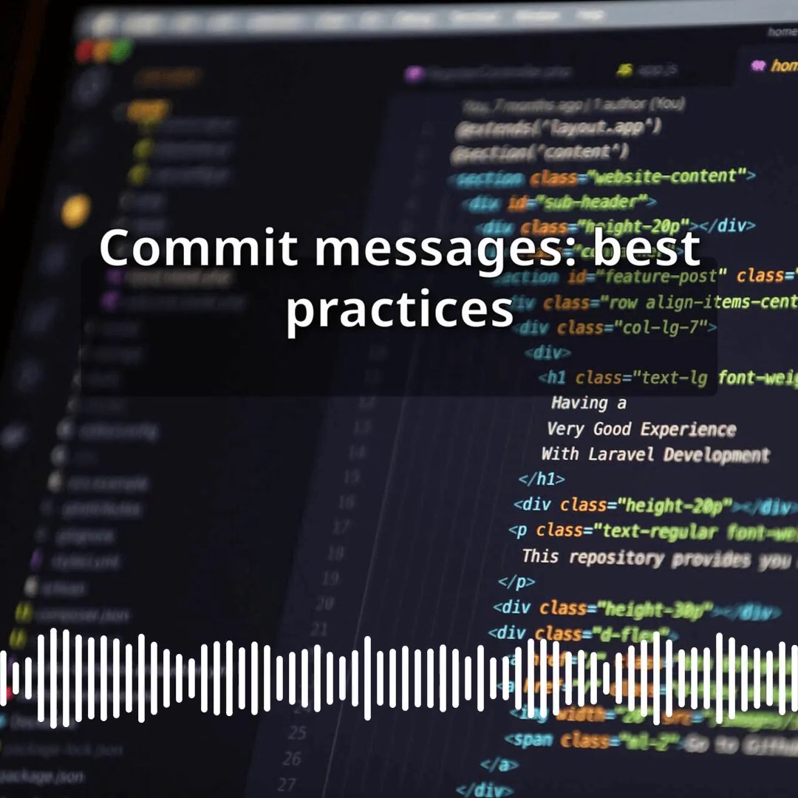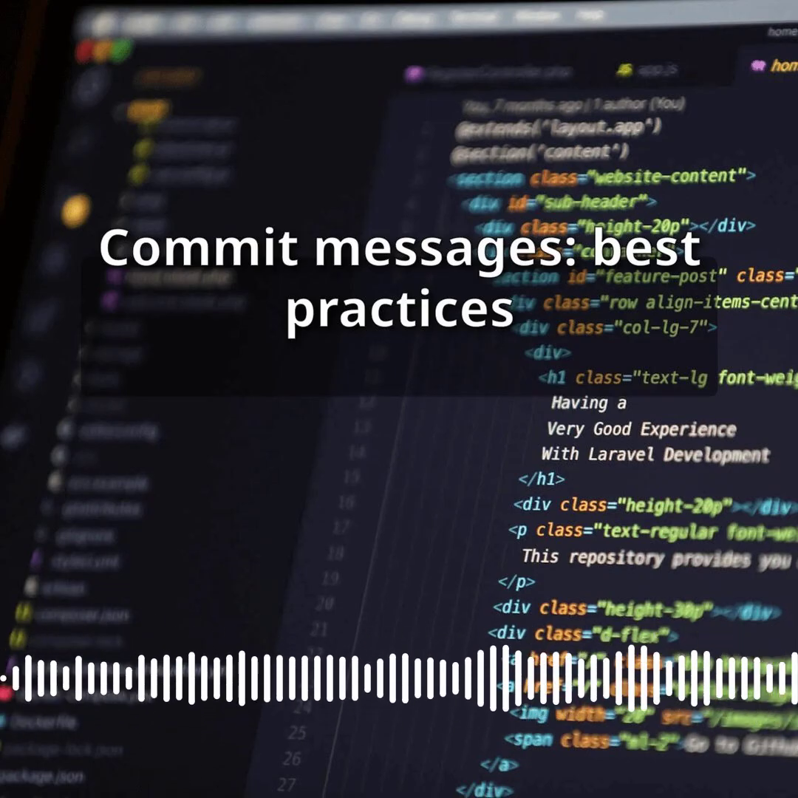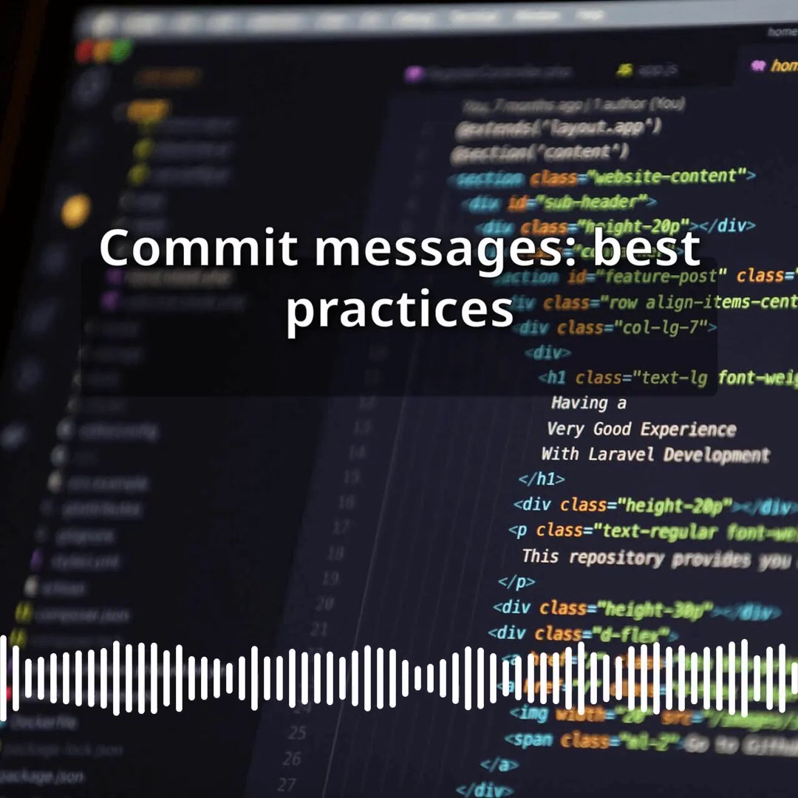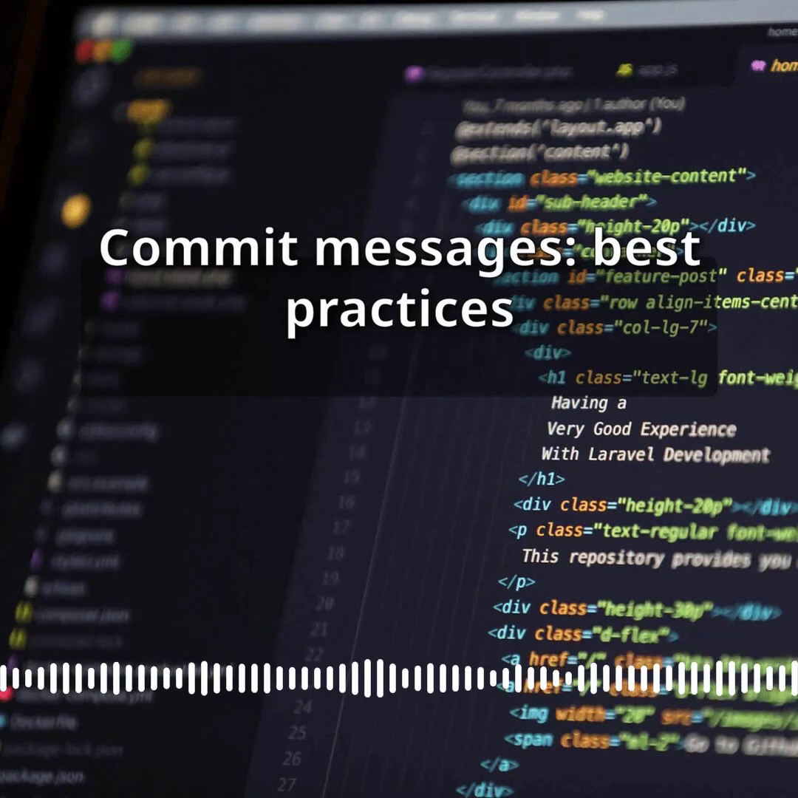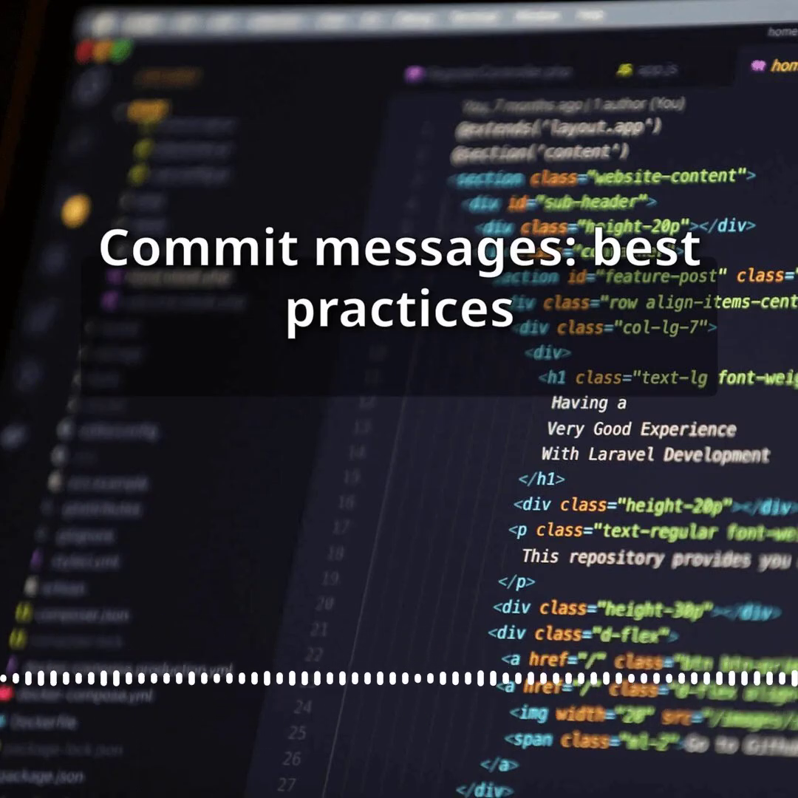If my change is complex, have I included a body that explains the why? Does this commit represent a single, logical unit of work? Would someone who reads this message in 6 months understand what I did and why? If you can answer yes to all of these questions, your commit message is ready. If not, take 30 more seconds to improve it. That small investment will pay dividends every time you or a colleague opens the project history.